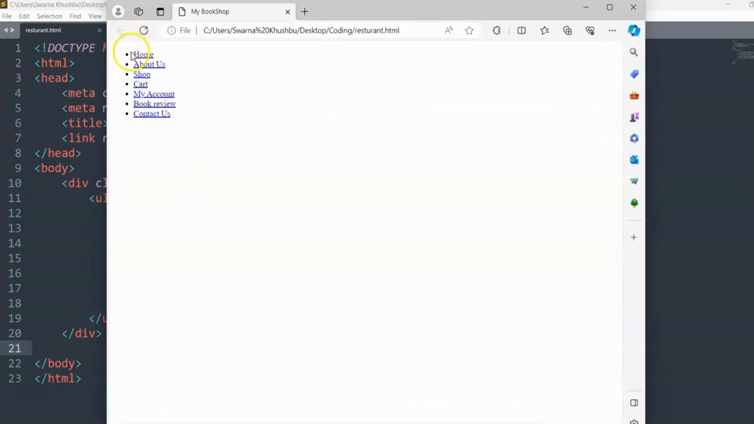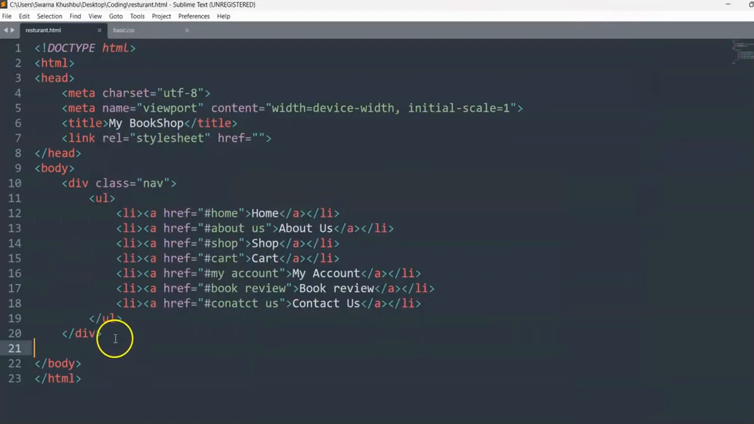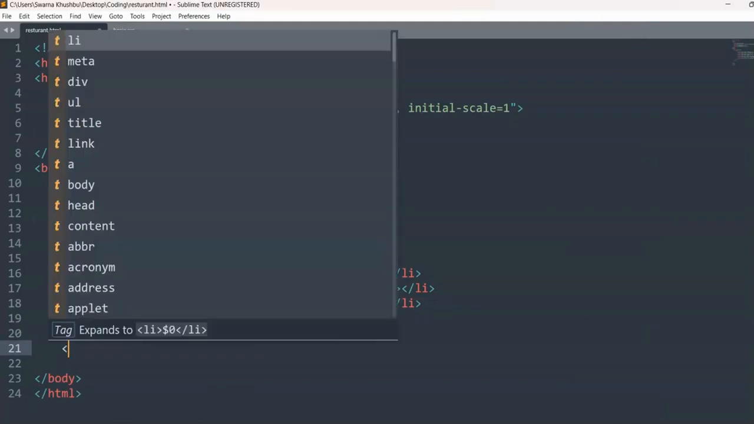Okay, so I'll just save this and refresh it. When I refresh this, now if you see, the navigation panel is up here, which has home, about us, shop, cart, my account, book reviews, contact us. These things are there. Now next we go on to adding some content into our website. So we'll start off with the header.